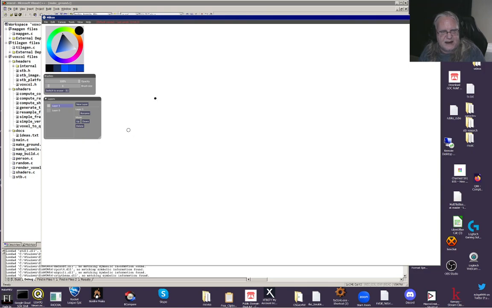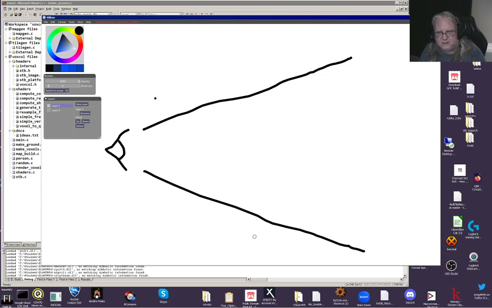So here's the deal. We have an eye, and we're trying to raycast a scene that's made of vertical spans of voxels.